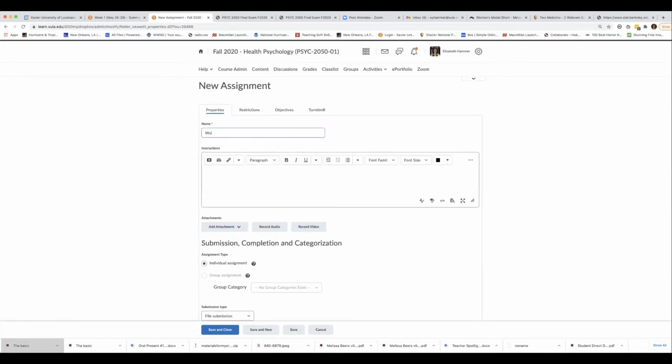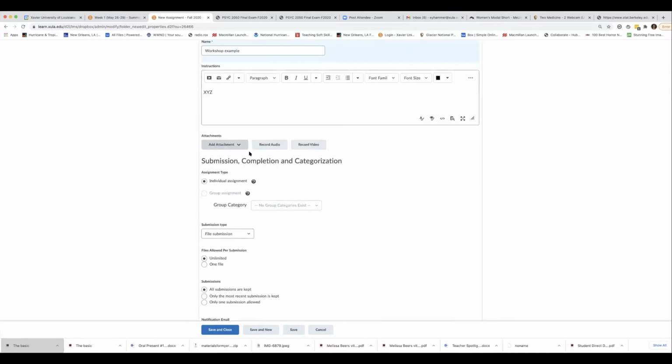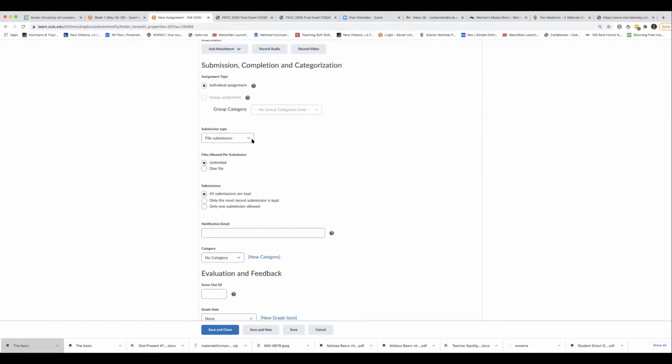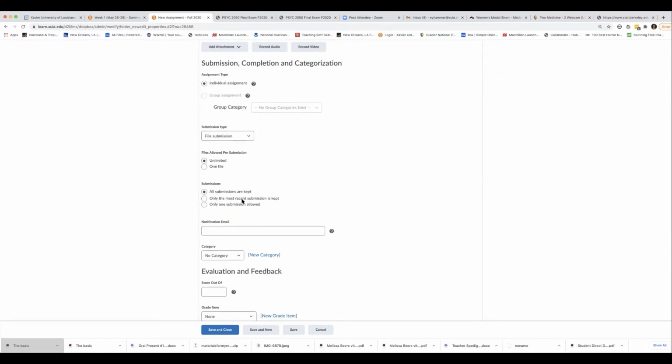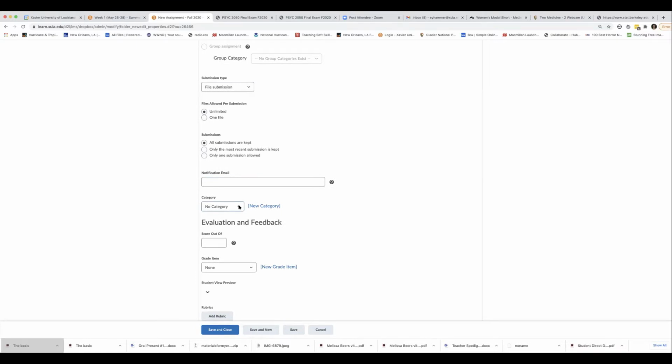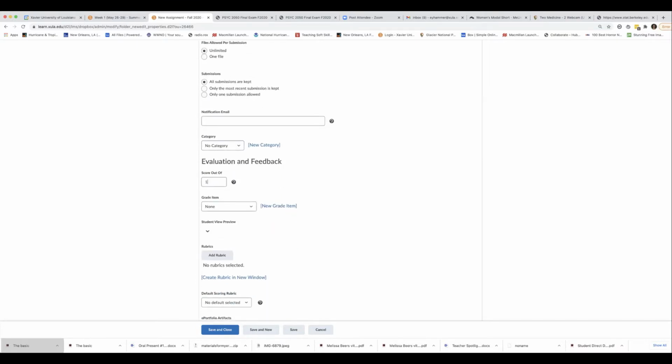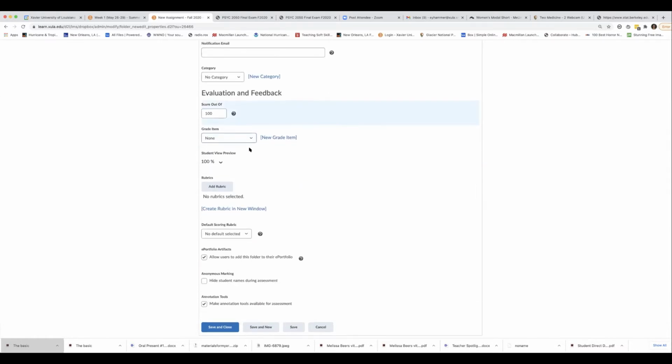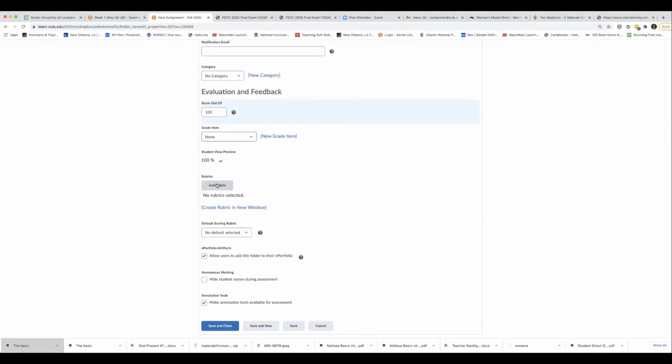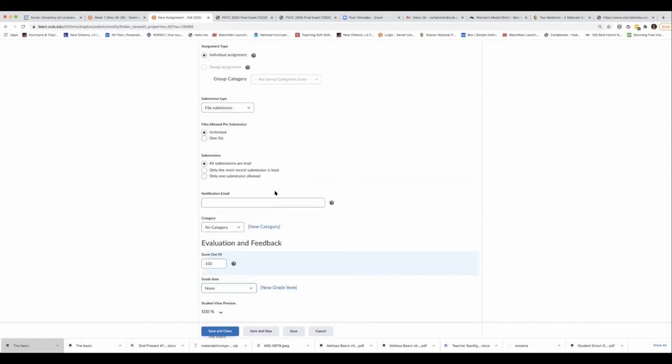I'm going to call it workshop example, and my instructions are X, Y, Z. Remember, you can add an attachment. You can do anything here. I'm going to make an individual assignment. It's a file, and they can submit unlimited times. I'm not going to link it to a category right now because this is just an example. I'm going to say there's 100 points. I'm not going to link it to a grade item because this is a sample, but you should link it to a grade item. Do your grade book first, then you create these. I could add my rubric here. So I'm creating this assignment.